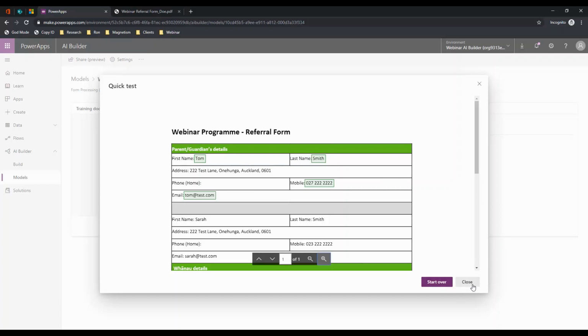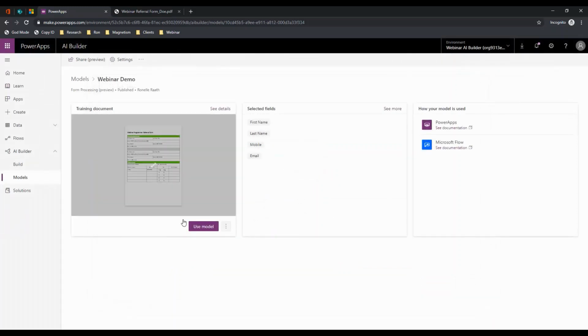So we can close, and then that's that. We've now created an AI model that can review a referral form, analyze the details within it, and extract the relevant fields that we can then use within a flow. So let me go ahead and show you the flow.